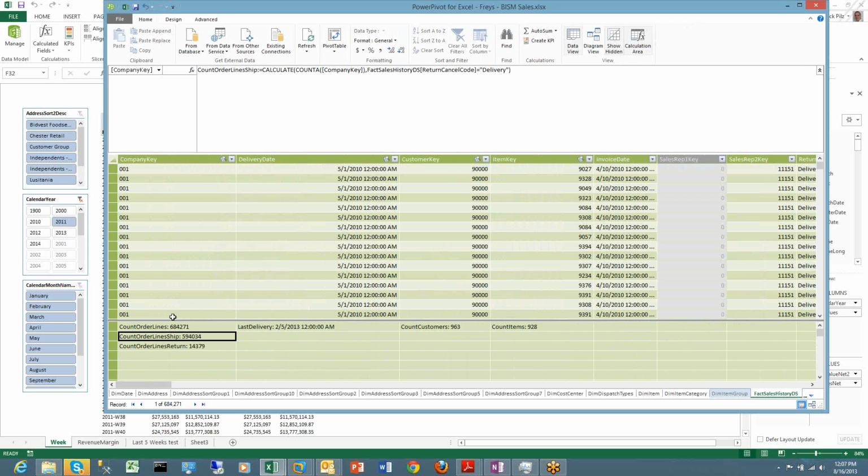In sales history, when you want to calculate the number of returns, for example, you can also use a calculate button, the count. Here it doesn't really matter which column you use when you do a count, because it's basically a row count. So I just picked the first one that was in here. But then I say calculate me a count of the field fact history DS return cancel code where it says delivery.